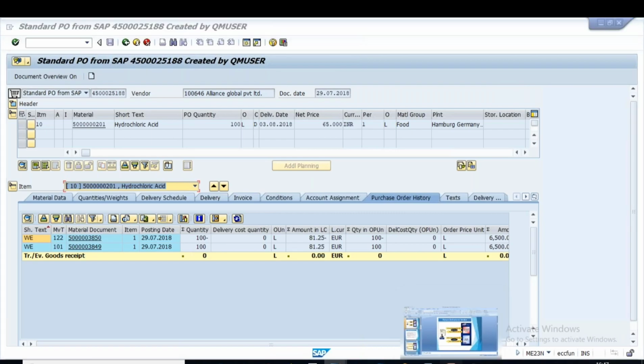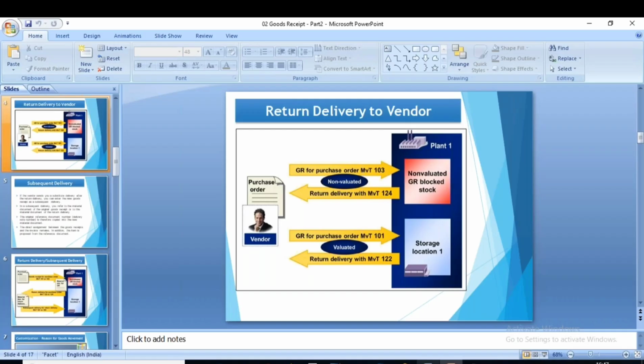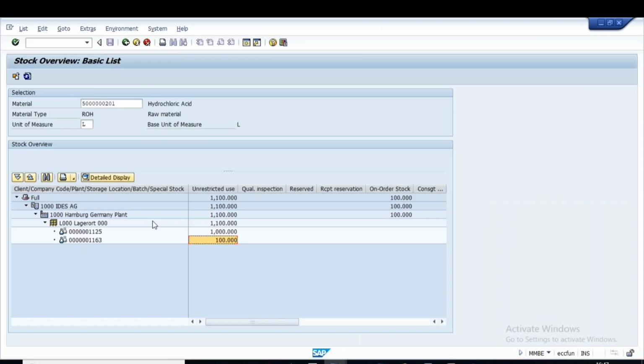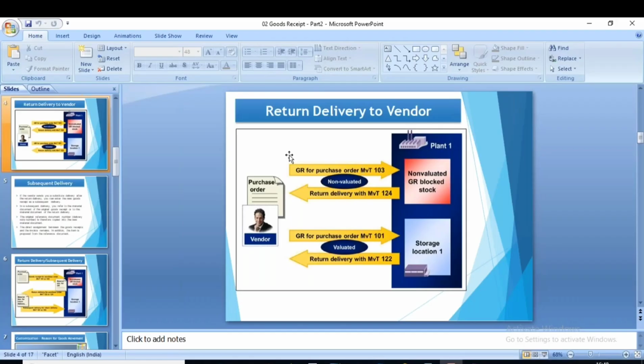Here what you need to understand is, as we return the stock to the supplier, the stock will disappear from the stock overview. Now when I refresh the screen, see, there is no stock because we returned the stock to the vendor. This is what is called return delivery to the vendor.